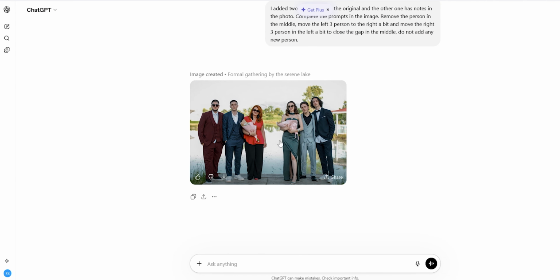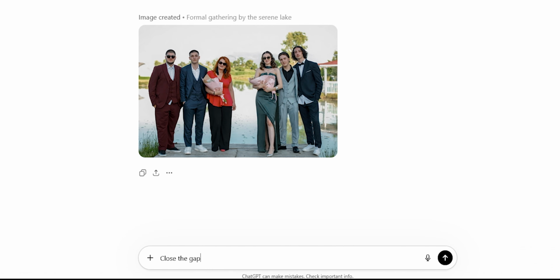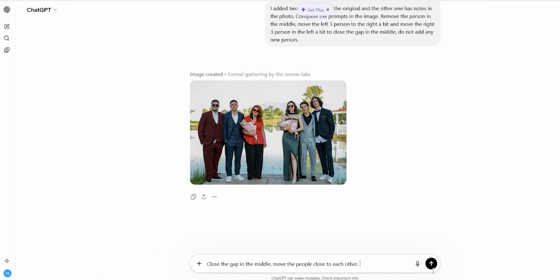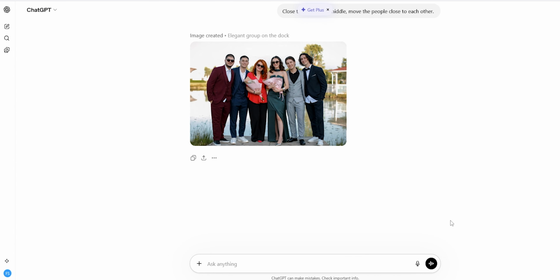Okay, in the first attempt, ChatGPT removed the person but didn't fill up the gaps. I will again tell ChatGPT to fill up the gaps. Sometimes you may need to try a few more attempts to get the perfect result. Now you see it worked.